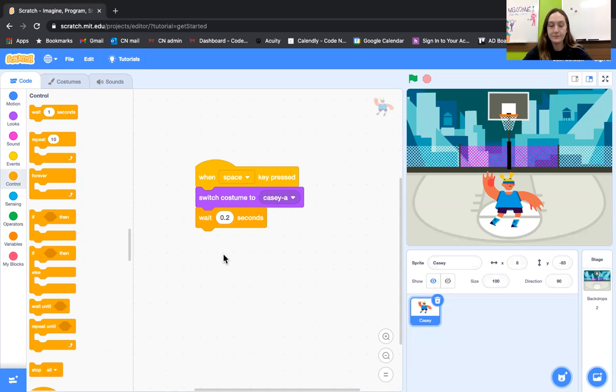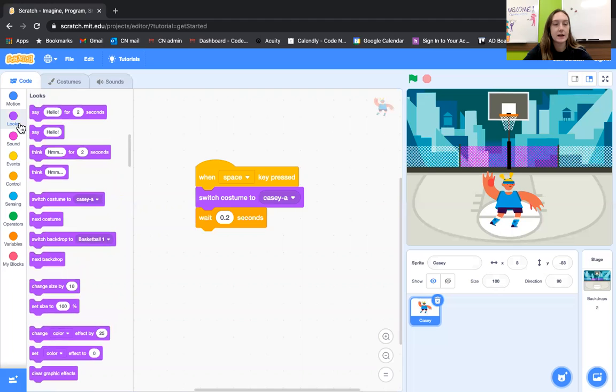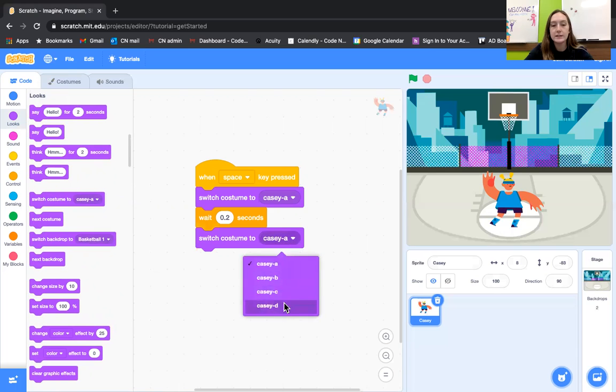Now, after I have my wait block, I'm going to go back into my purple looks and drag in switch costume to Casey A and I'm going to change it to be Casey D.